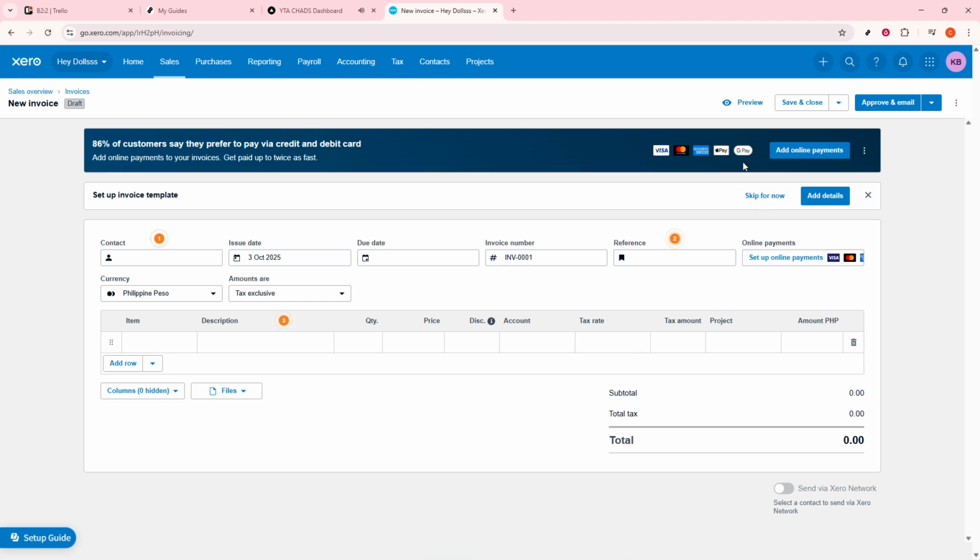Finally, once everything looks good and you're confident with the details, it's time to save your work. By clicking Save, you secure the information for later review or approval. If you're ready to go ahead and record it as a confirmed bill, you can click Approve.